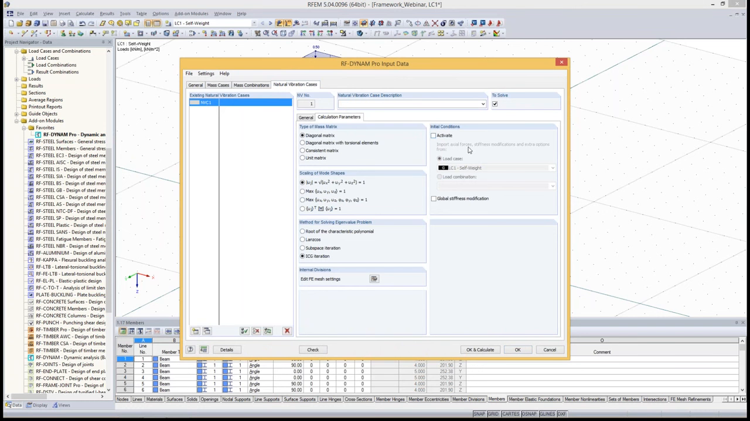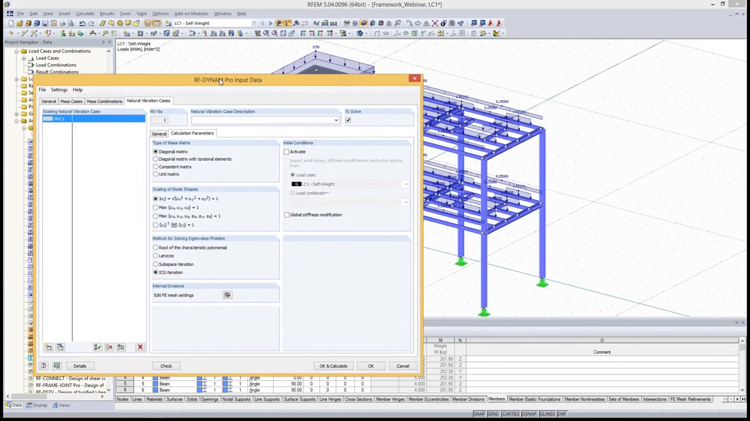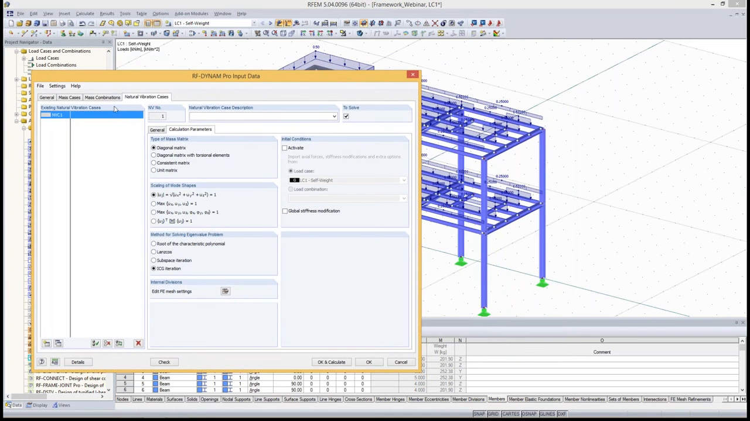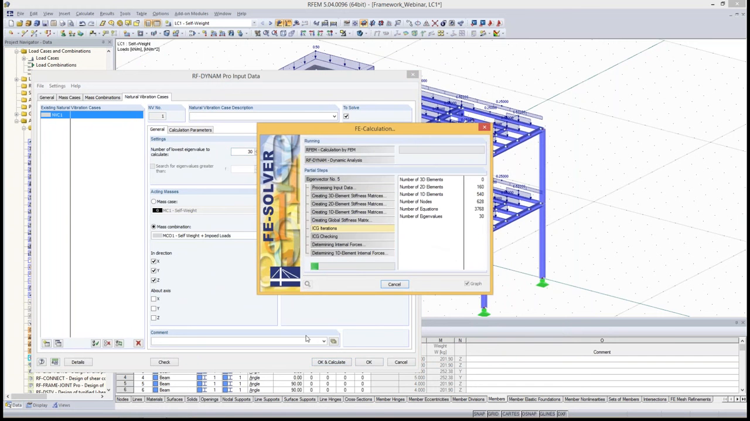Also the axial forces from any load case are imported. This is used, for example, when you have pre-stress in cables. This is quite a good example. It is quite a big tool, but keep in mind these are only initial conditions. This dynamic module still only performs linear analysis. So that's all we have to do to calculate our natural frequencies. 30 eigenvalues, and I just click OK and calculate, and it should be done quickly.